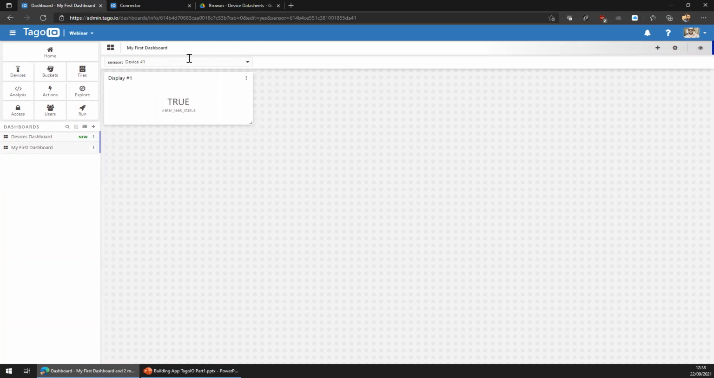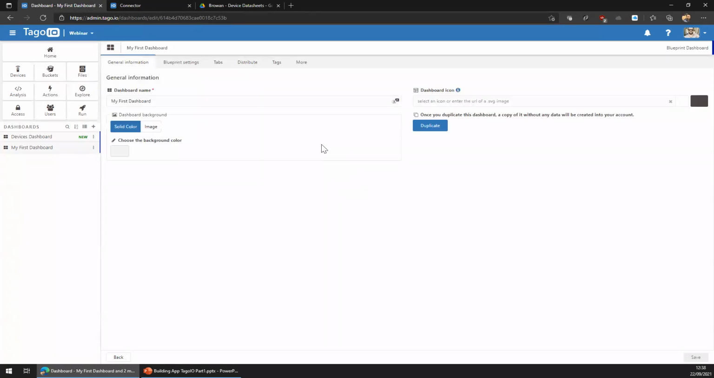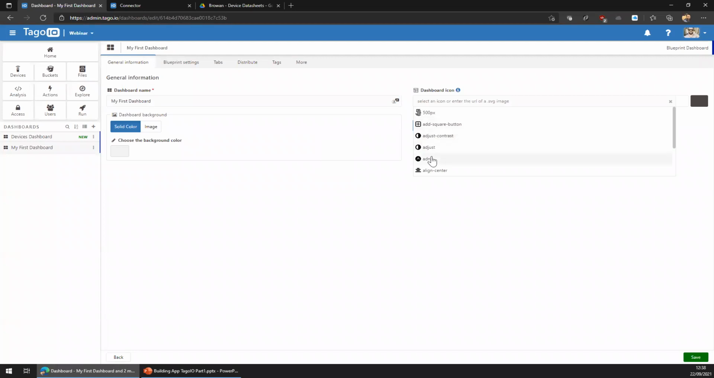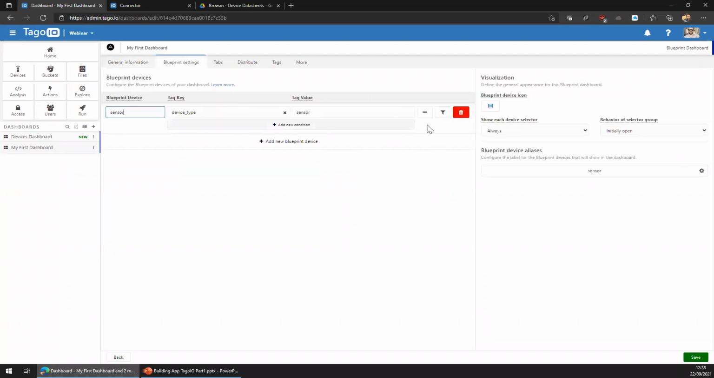So some clues about the blueprint dashboards. I'm going to edit this dashboard here. I go to the blueprint settings. We can also have an icon for this dashboard, of course. From here, you also have these filter conditions. So if I have two types of blueprint sensor, let's say I have a customer here. And of course, this means my application will have devices for customers. And it's very common to do that in your applications.